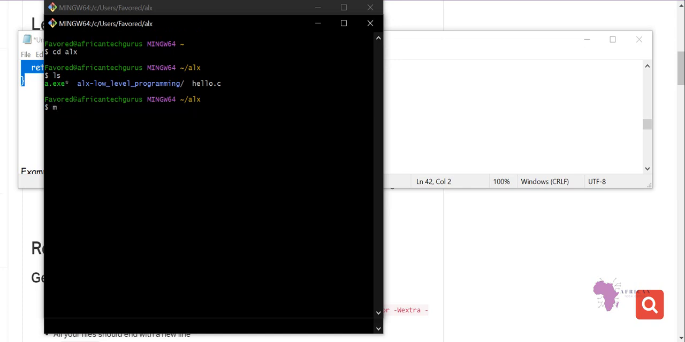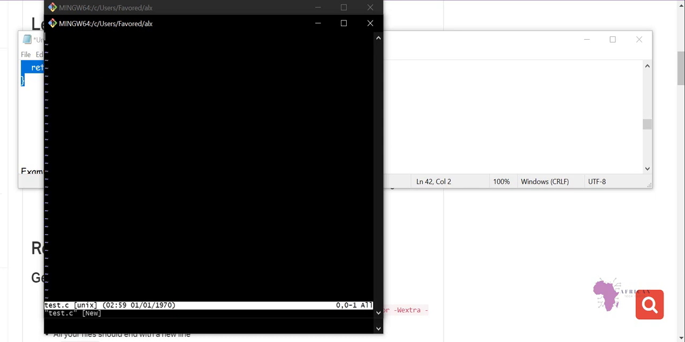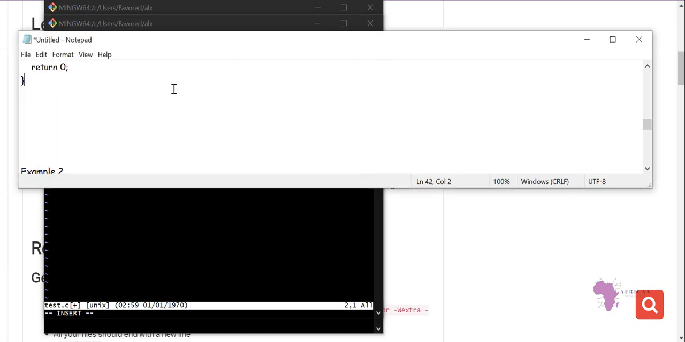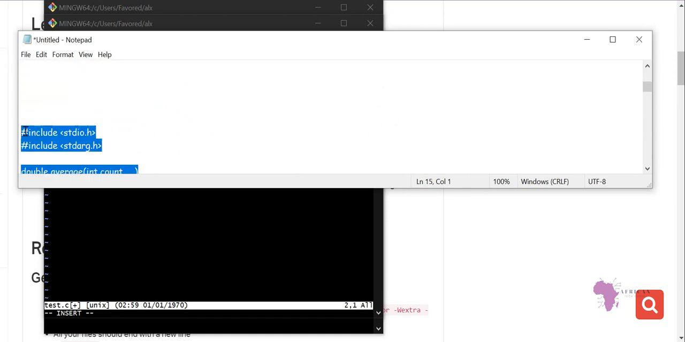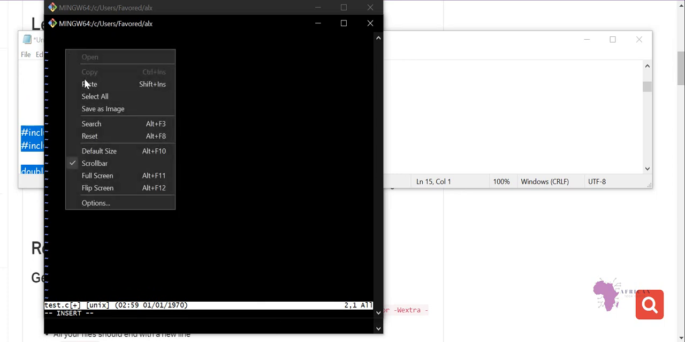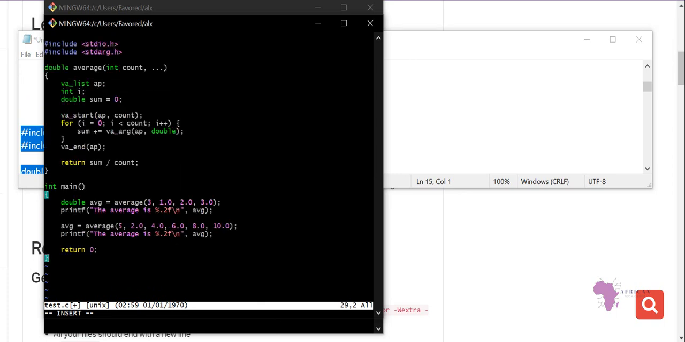Let's create the file name: vi test.c, like that. Enter. Then I go to insert mode and copy the code here. Here is the code up to this point. Copy, and then I paste it here. All right. Now you have the code here.